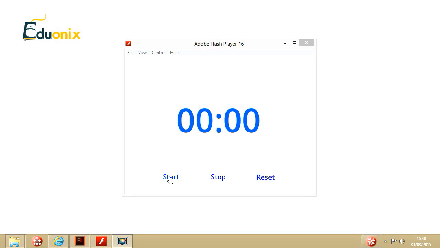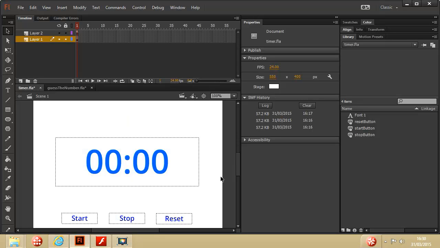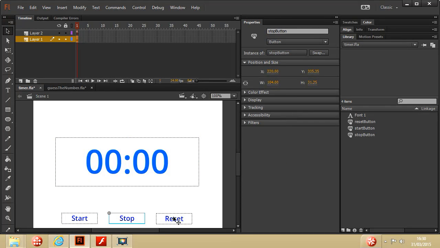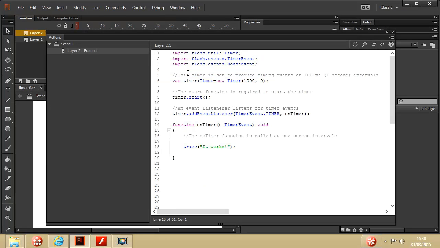So in the last lesson I gave you a project which was to create a timer with a start, stop and reset function. And I'll show you how to do that in this lesson. So I've put some text on the stage and I've given it an instance name, timer text. I've also created some buttons which I've also given instance names. And in the ActionScript actions window, I've copied over the ActionScript from the last lesson that I gave you to show a demo.